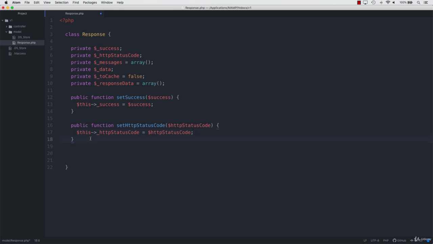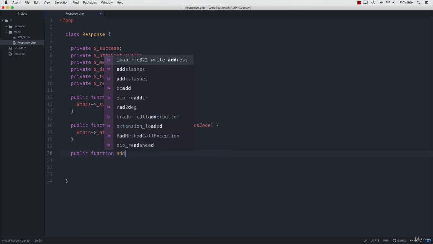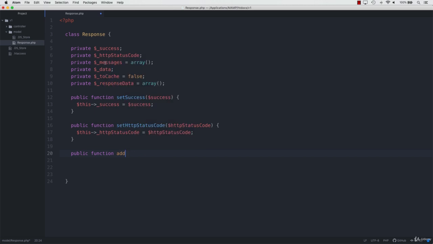So the messages array is slightly different, and we'll create that one now. So public function, and we'll call this addMessage, because don't forget it is an array, so we're not setting the message, we're actually adding to the array. So addMessage, and an argument for the message itself.